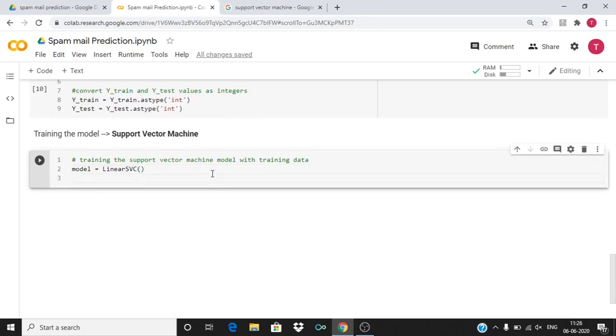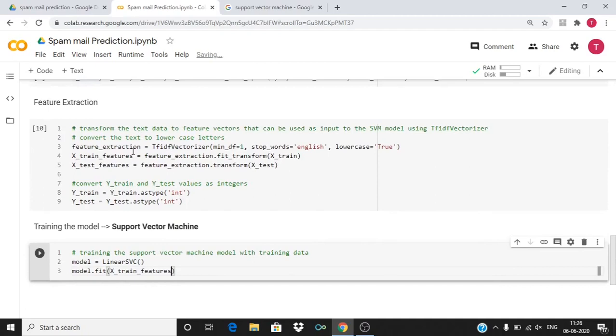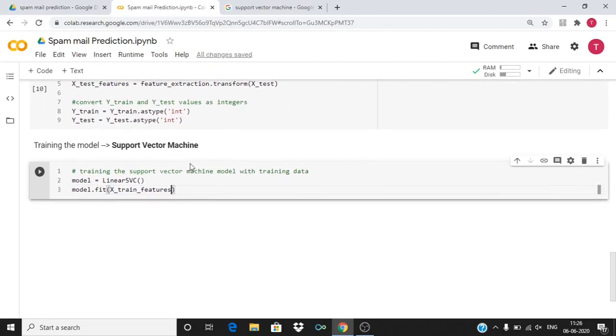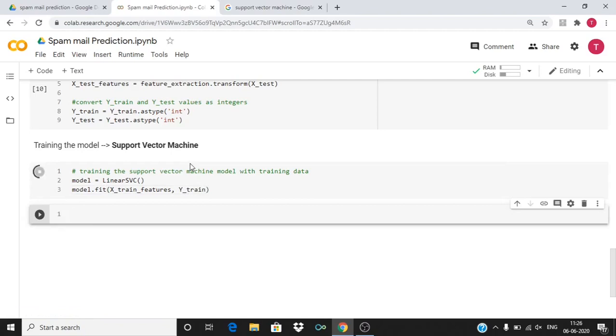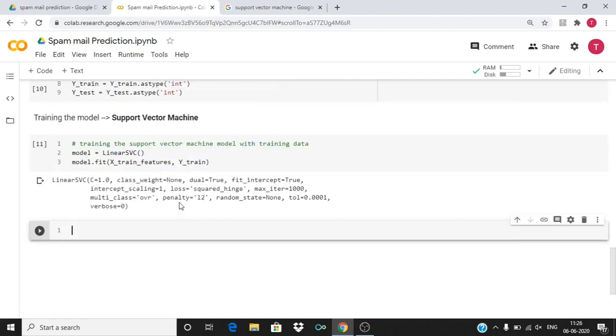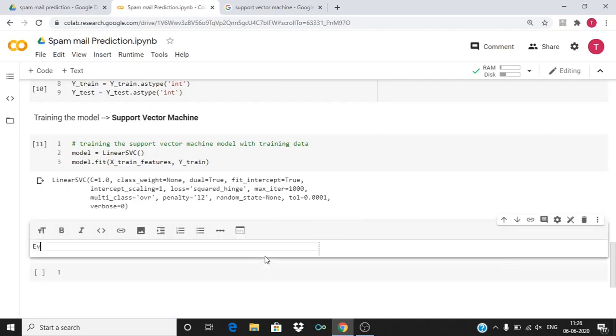Now we need to fit this model with the training data. The training data is xtrain features. We have extracted the features in the previous cell. So xtrain features, comma, ytrain. Xtrain features acts as the x data and ytrain is the y data here. Go ahead and run this. This is the part where training is carried out. As you can see, it specifies the parameters here. The model is trained. Now we need to do the evaluation part. We need to check how well the model performs. Okay, so evaluation of the model.